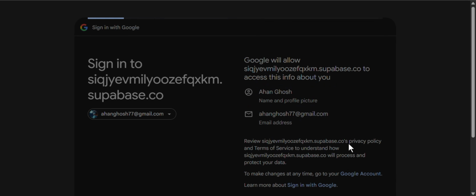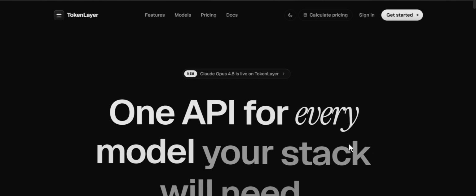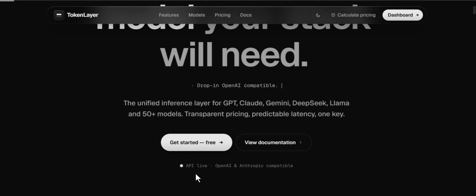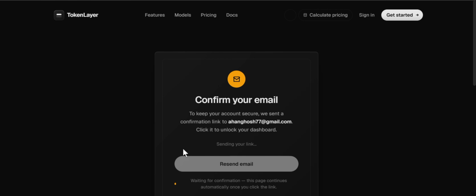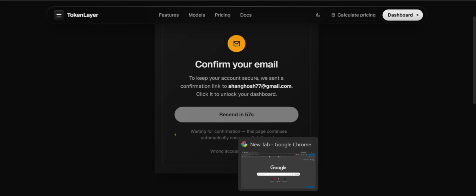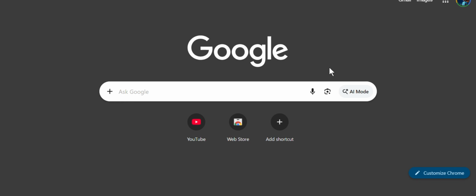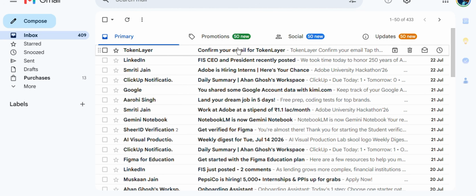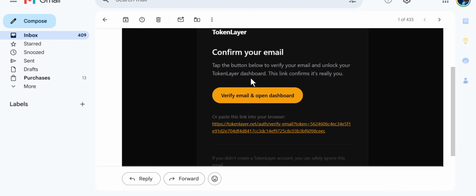After completing your sign up, you are redirected to its landing page. As you can see, you are on its landing page, so click on get started. Now you will get a confirmation mail. First of all, open your Gmail and check whether you got this mail or not. As you can see, you have this type of confirmation mail.